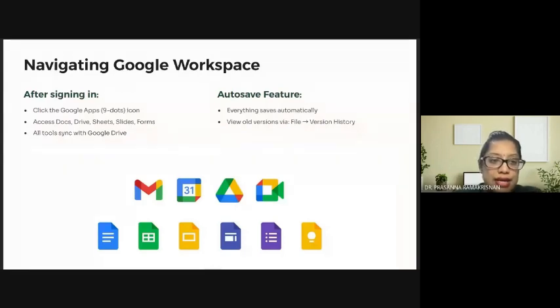When you go inside the dashboard, the icons you see are the ones you will see in your dashboard. You can access all the applications inside. And when you're working on a document, some Excel or Google Slides, it will be automatically saved, meaning that you don't need to worry.